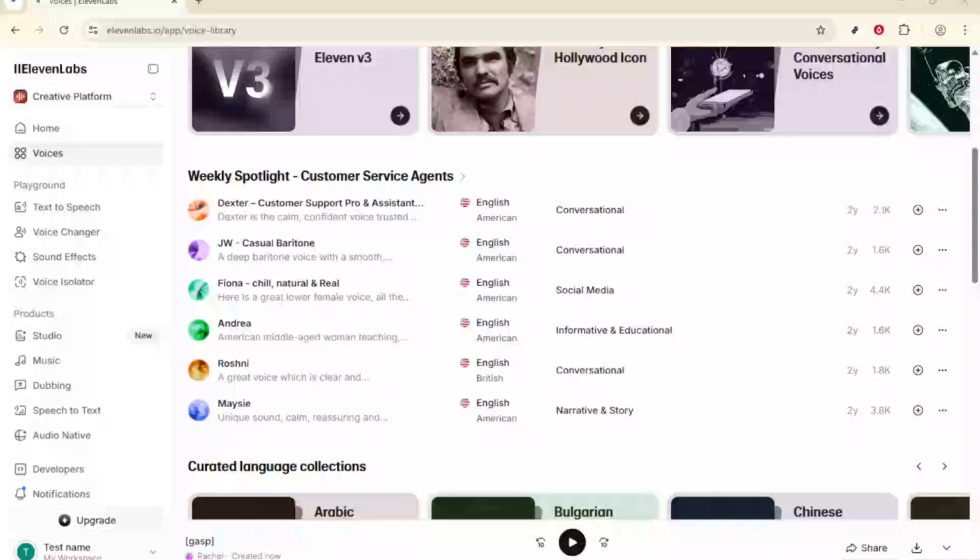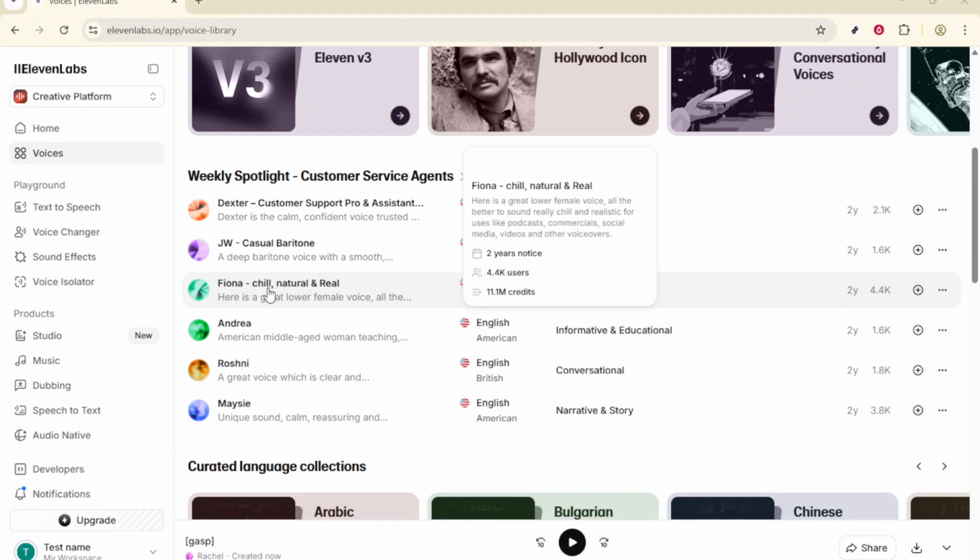In today's video, I'm going to teach you how to produce expressive speeches with ElevenLabs V3. So whether you're a content creator, a developer, or simply curious about getting the most out of AI-generated speech, stick around because we'll delve into the steps that can transform your audio production.